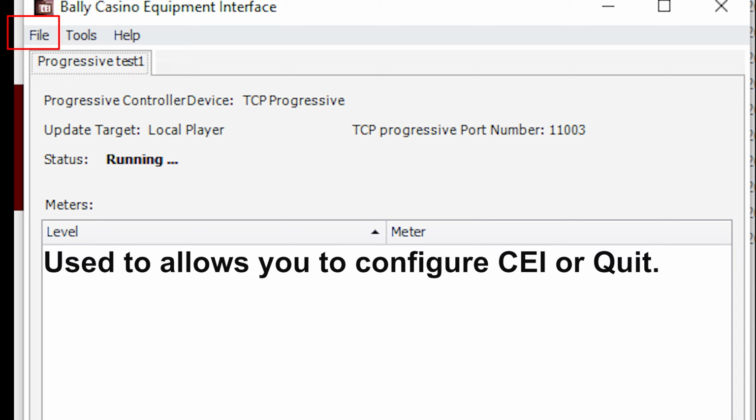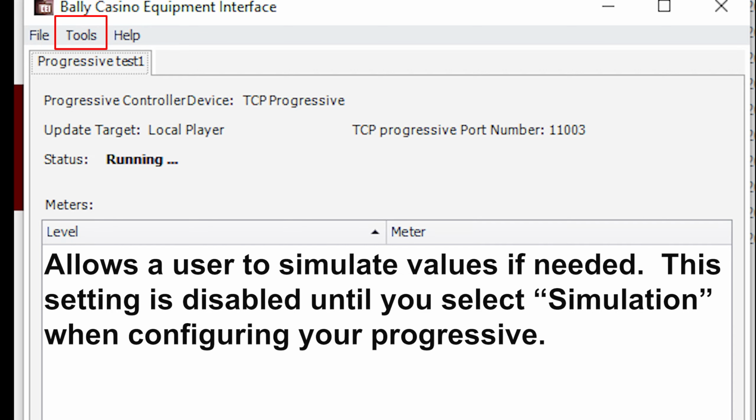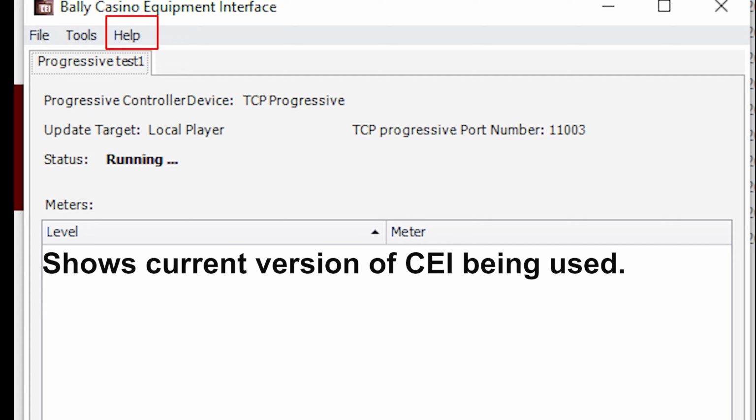As shown in the user interface, there are three tabs. File, this is used to allow you to configure CEI or quit the program. Tools, allows the user to simulate values if needed. This setting is disabled until you select simulation when configuring your progressive. And lastly, help. This tab shows what versions of CEI you are using.